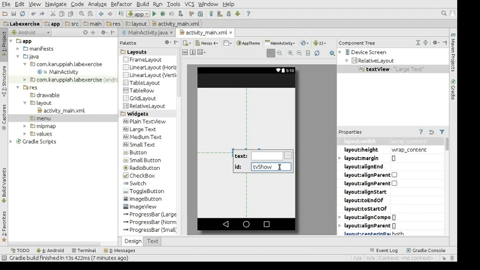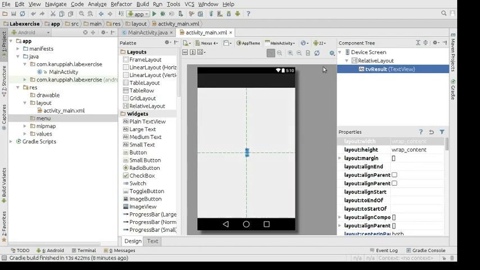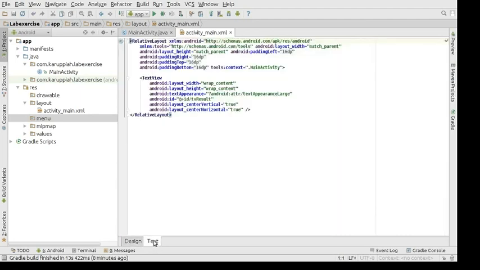So this text view is going to show me something. So I'll say TV show, basically the text view is just going to show some text, or we can have it as a result. It will show some result. So let's say we'll have result. So TV result, and you can press enter, and you won't be able to actually click it anywhere. You have to click here to actually be able to move it over. And then you can go to the design and text view of this. Design is basically how it will look, the user interface, and text is actually the XML of this.